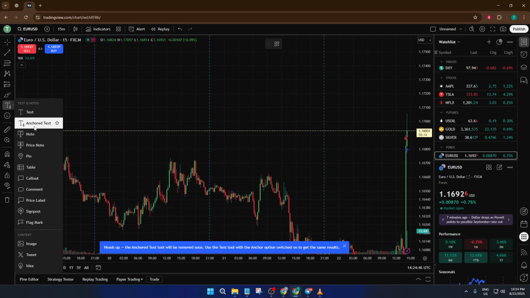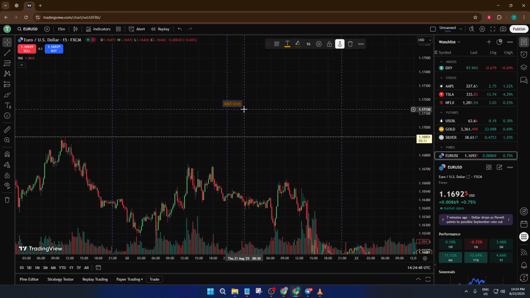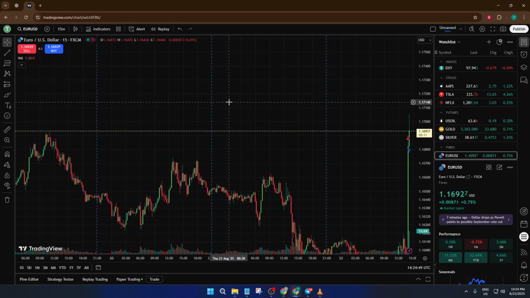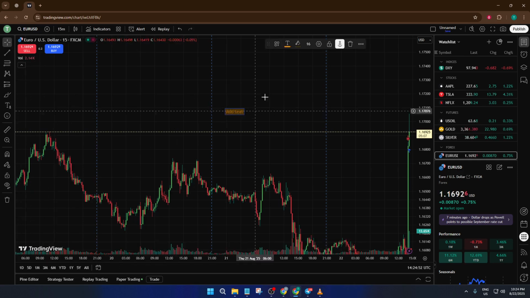Now go ahead and select anchored text, then simply click anywhere on your chart where you want to drop your label. For example, you might want to add a note near a breakout level, mark a support zone, or just remind yourself of an exit strategy right on your price chart. This part might take a few moments as you decide the best spot, so take your time. Think of it like putting a pin on a map.